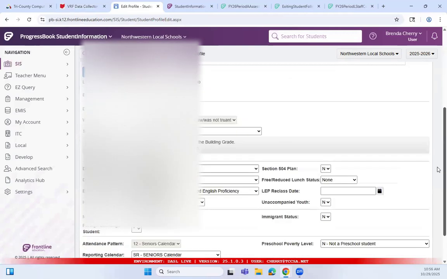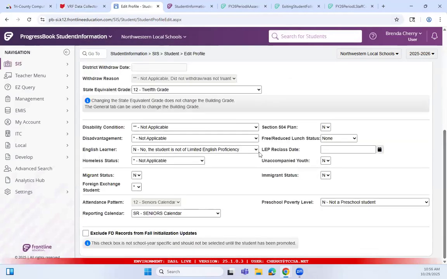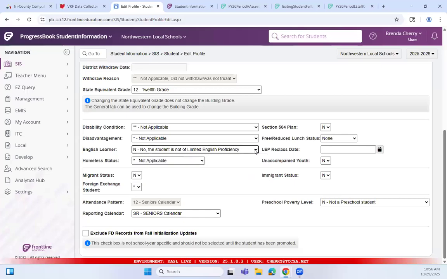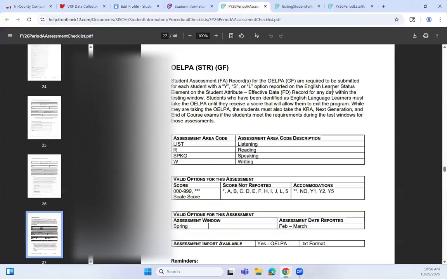But you guys can see, if you go down through here, if you have English language learner, if you have anything other than that N, you have to give the OELPA test. So that's just a reminder.